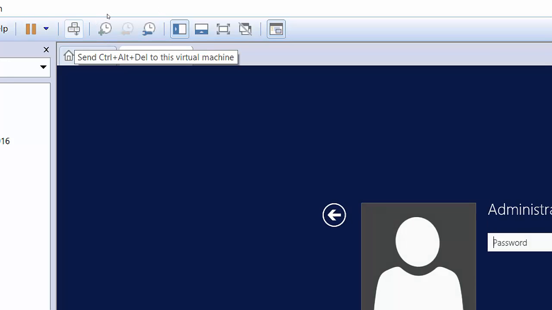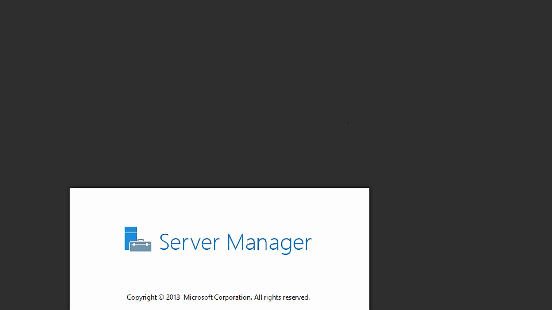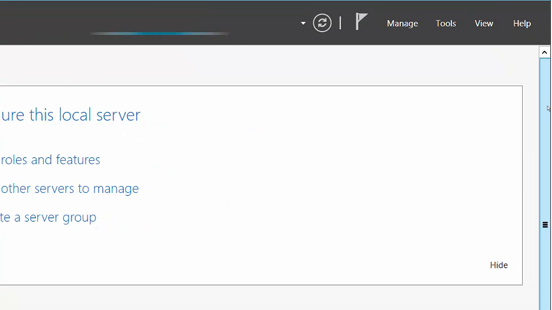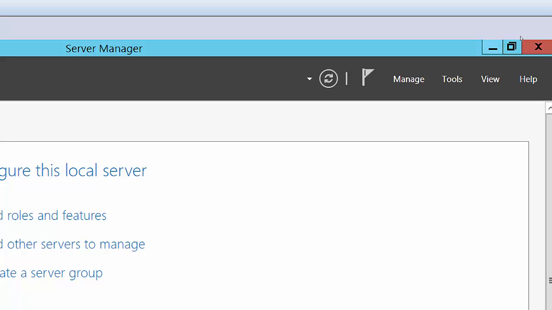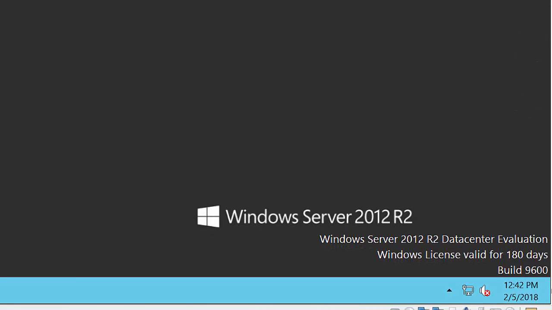So please log in. If you minimize this server manager, now are you getting this 180 days or not yet? I am not getting it. You got it. Now I got it. Everyone got it? Yep, 180 days. Okay.